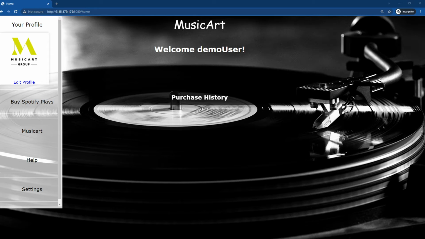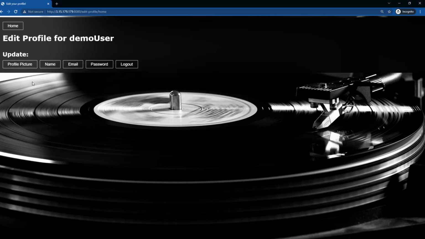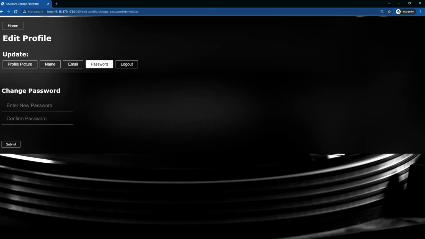Cool, now we're logged in. Keep in mind our passwords are stored and hashed to keep important user credentials safe. As you can see on our updated sidebar, we now have a default profile card set up for us. We can edit that. We can change our name, email, password, and even our artist profile picture.